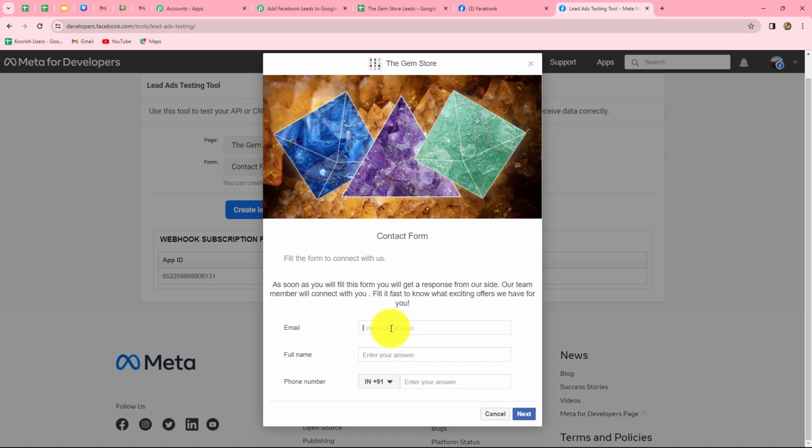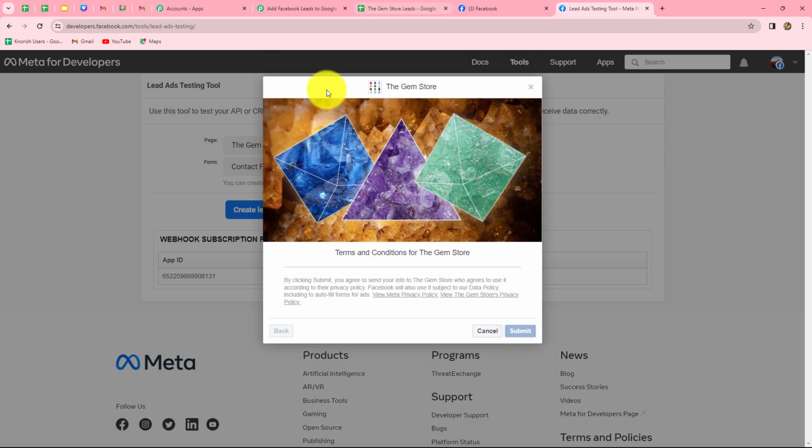Let me start with the email. So let's say here the email will be dummyuser56@pabblytudes.com. Okay, just a random email. Here I'm going to enter the full name, dummy user, and at last a random phone number. So now after entering all the details, let me click on next, and here we will submit the form.